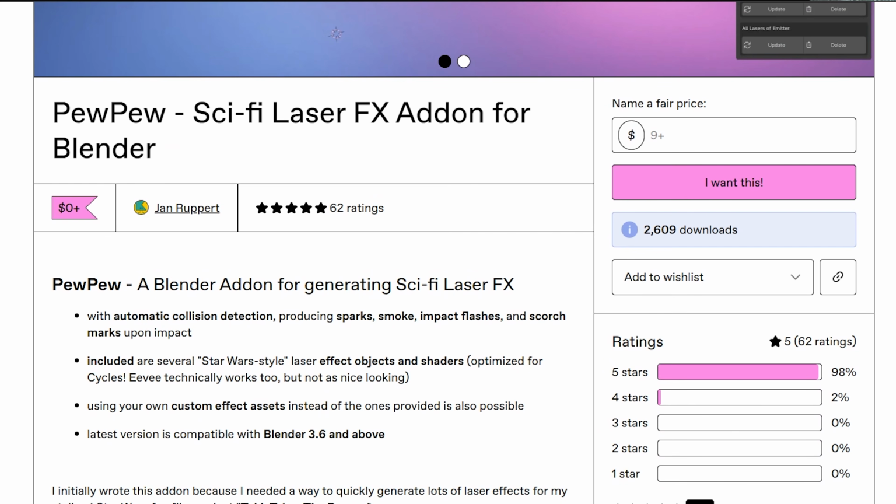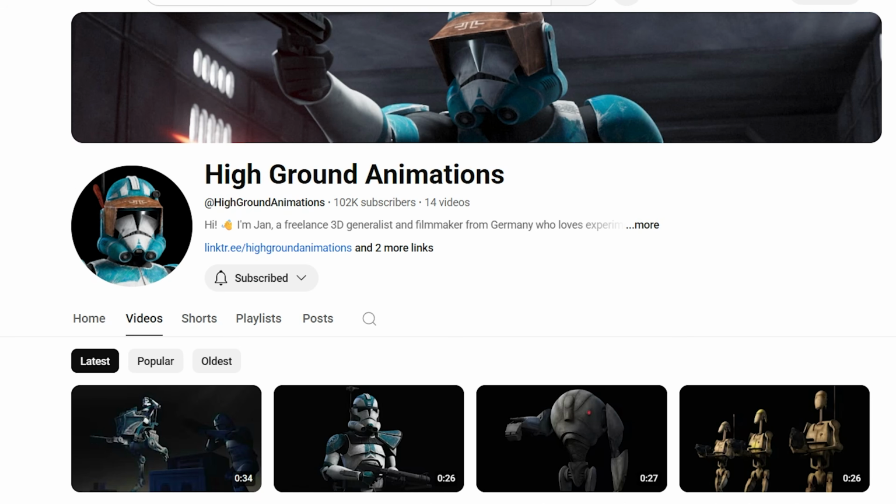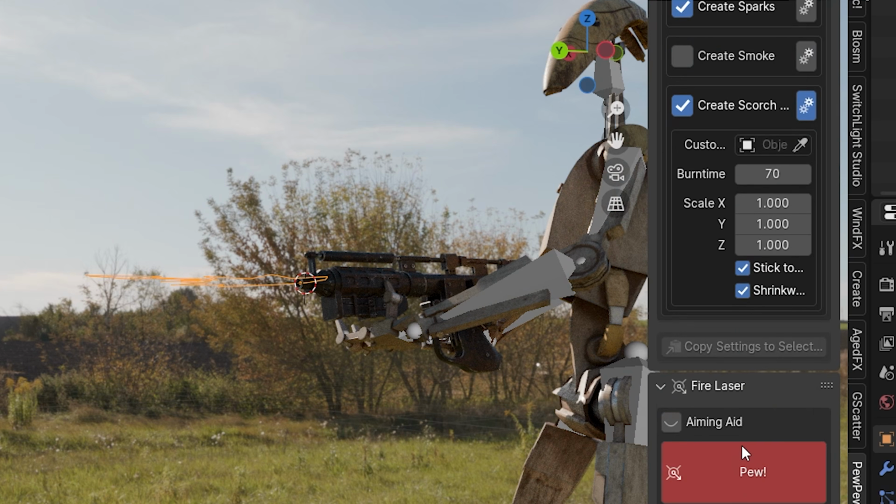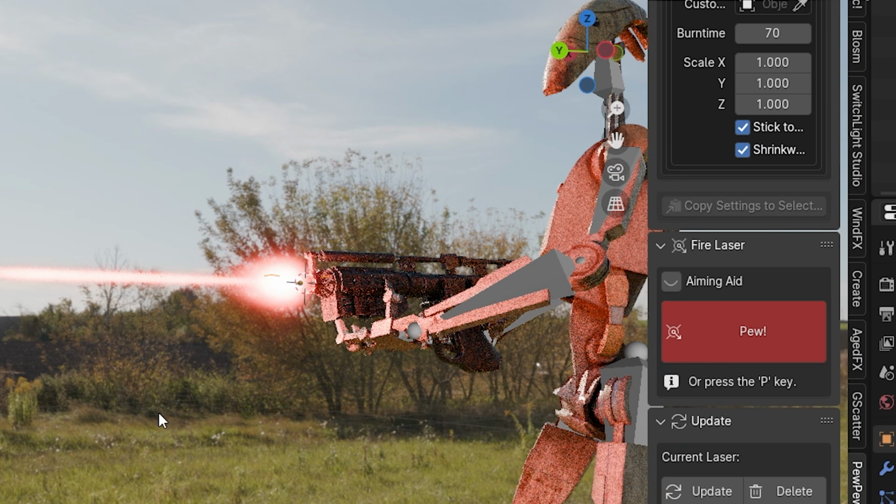And now we get to my favorite part of the whole editing process, and that is adding in the blaster fire and the sparks and the scorch marks. And to do that, I'm going to use an add-on that I've talked about many times before. It's called Pew Pew, made by High Ground Animations. It's an amazing add-on and I use it pretty much whenever I do anything Star Wars related, so you should definitely get it. Essentially what I do is add a new emitter, parent it to the blaster, and hit Pew on every frame that I want it to fire.